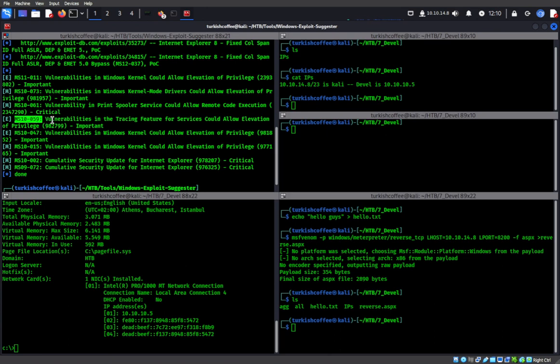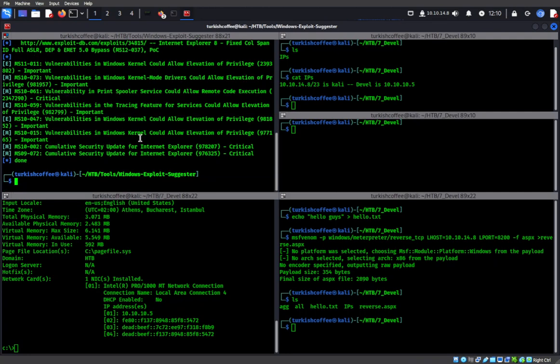MS10-059, yeah, MS10-059, this is the vulnerability. As you can see here, it allows privilege escalation. Maybe it should, but again, you never know with computers. And that's it. I think the exploit is called Chimichurri or something. Not so sure. You can just Google it.